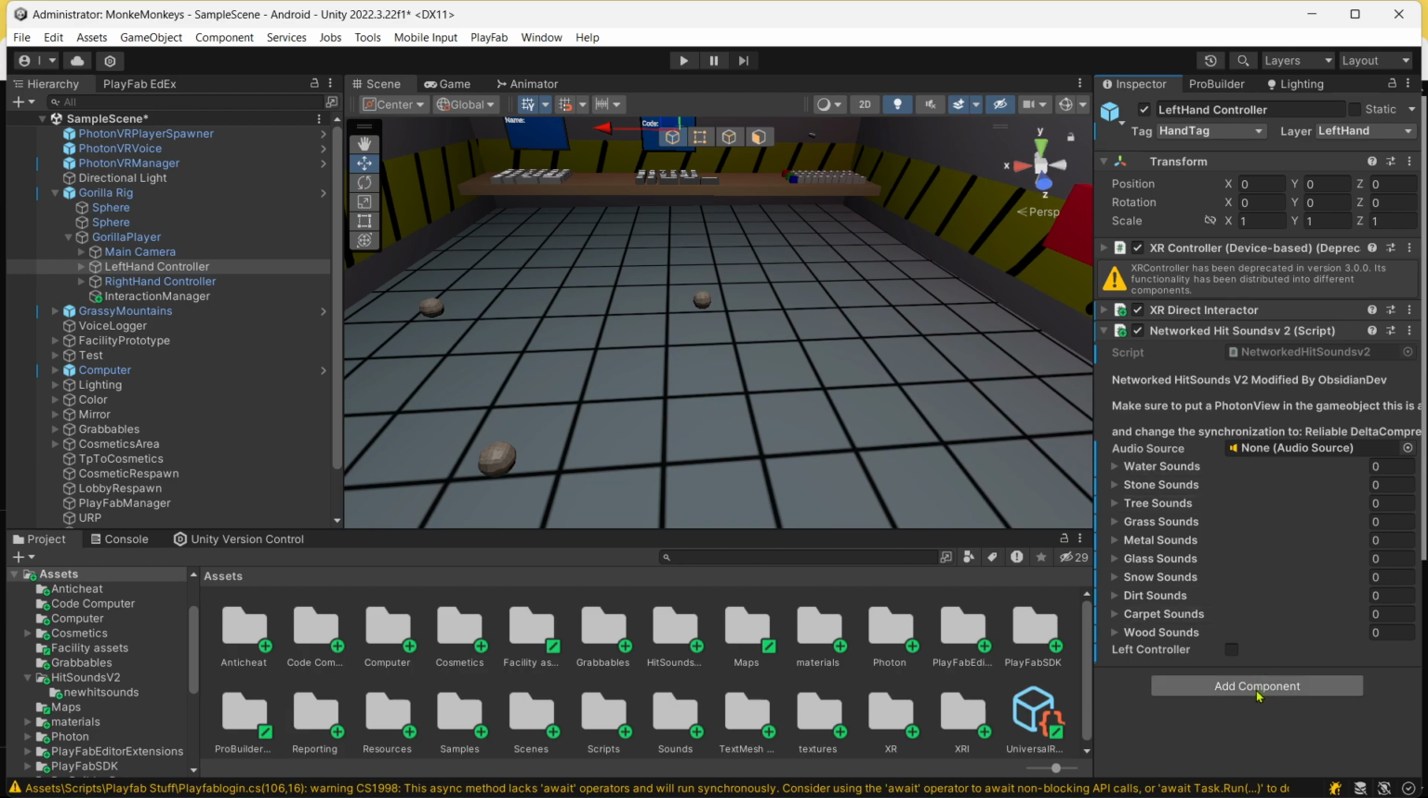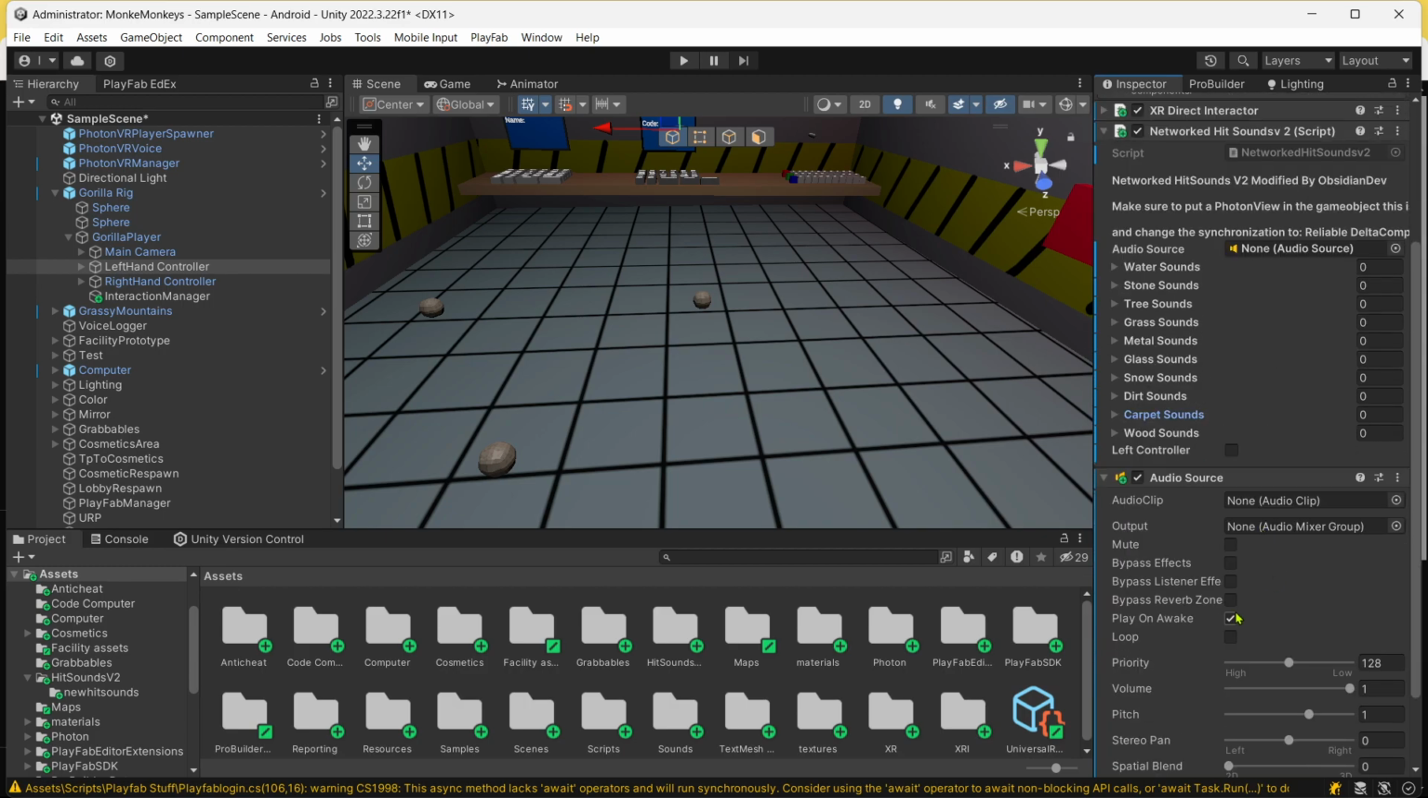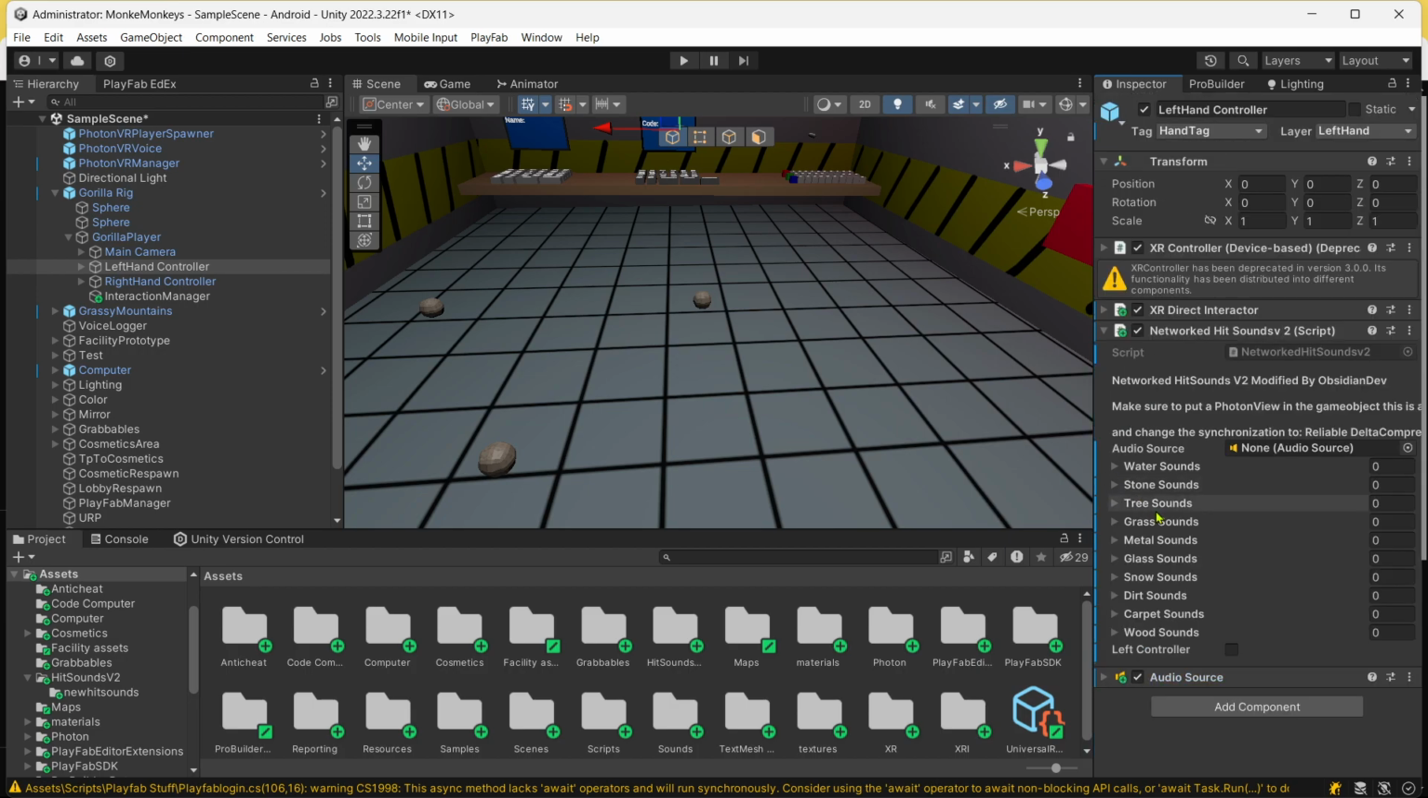So now we're gonna create audio source. So after you add that, I want to turn off play on awake or anything that's on here, and drag that into the networked hit sounds or audio source slot.